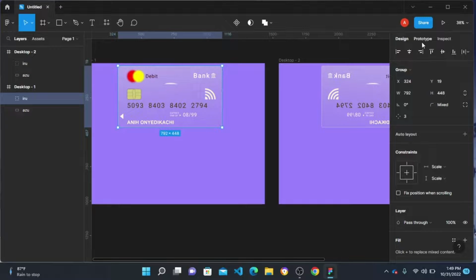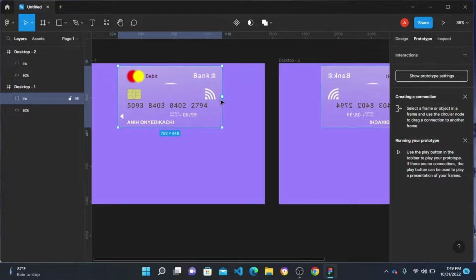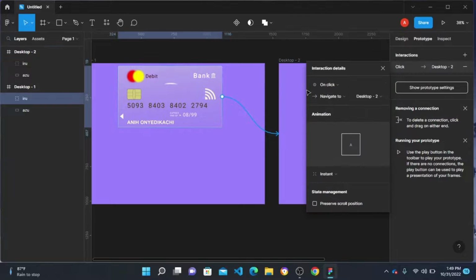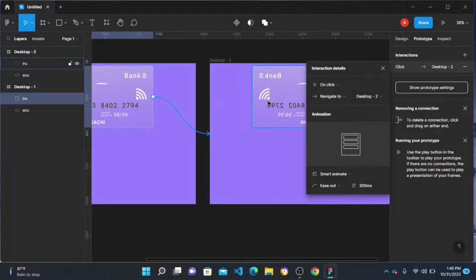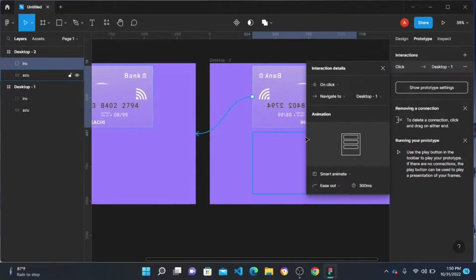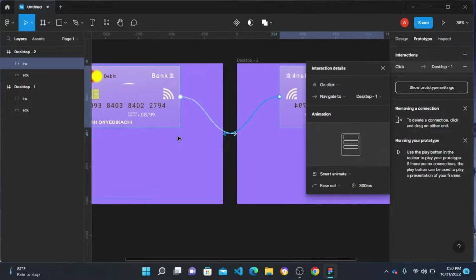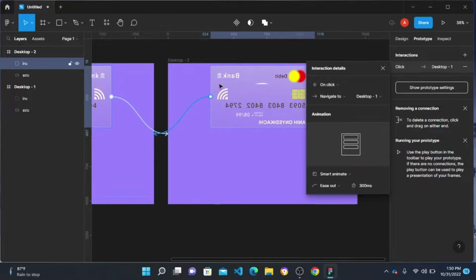Alright, now I'm going to go to prototype. I'm going to connect this to this on click. So this has to be smart animate is out. So this to this on click. So when I click this, it changes to this, and when I click this, it goes back.